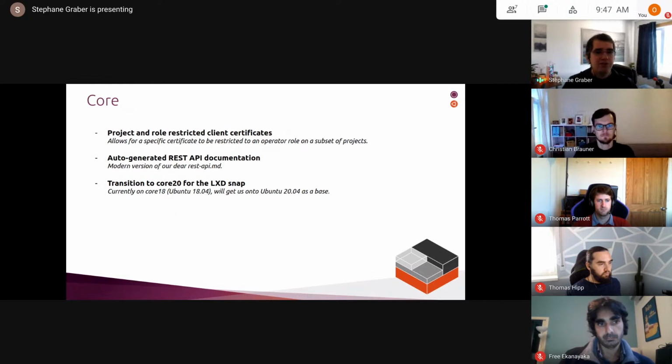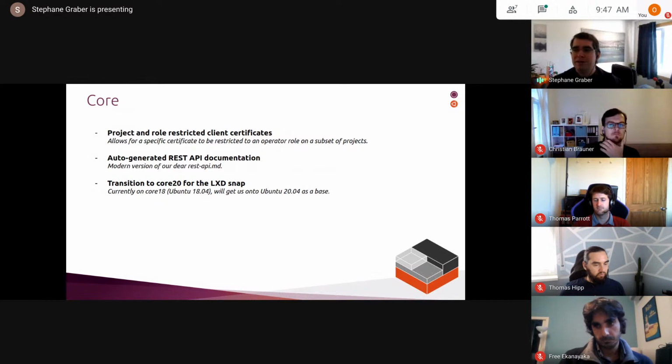The other thing is generating REST API documentation automatically. Right now, it's a single markdown document that we reasonably often forget to update when we add new stuff. We usually think of updating it when we're adding new API endpoints. We don't always think to update it when we add new entries on different API objects. So to simplify that, we're looking at doing auto-generated documentation.